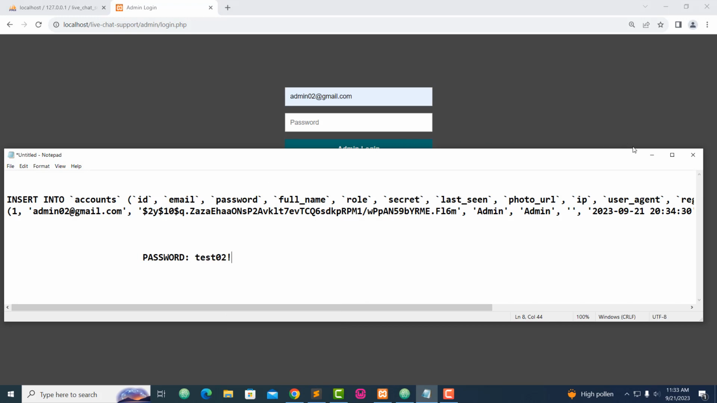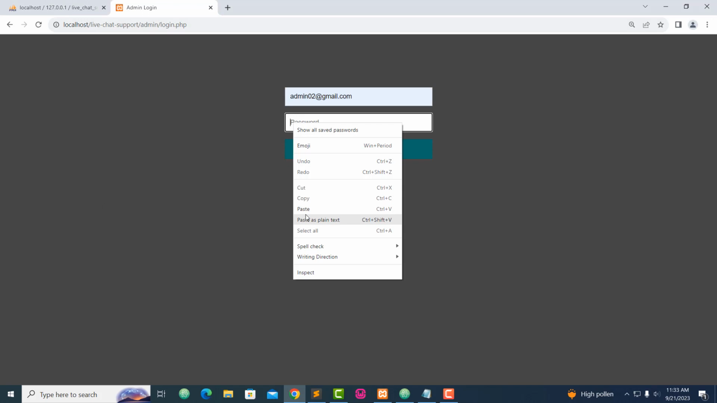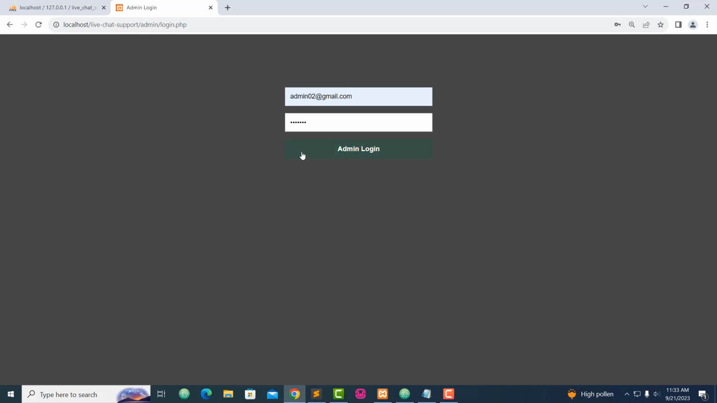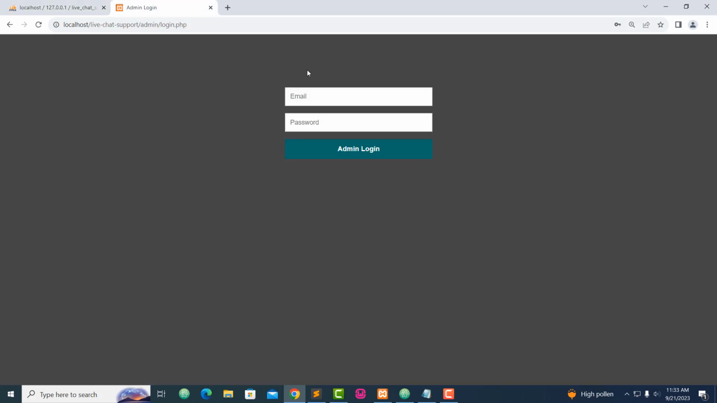Let's log in, and let me paste it here to see if we got an error message. Okay, that means it went through, but it looks like something's missing.